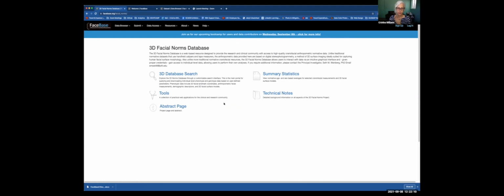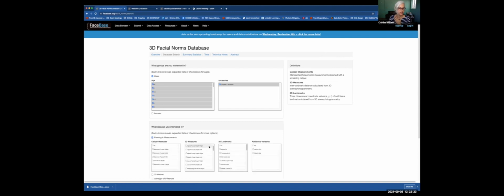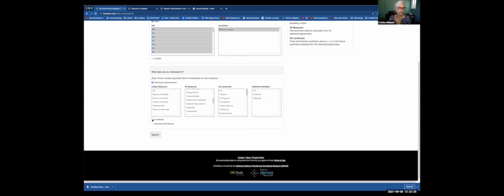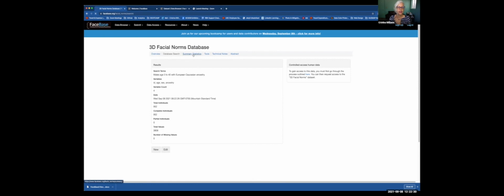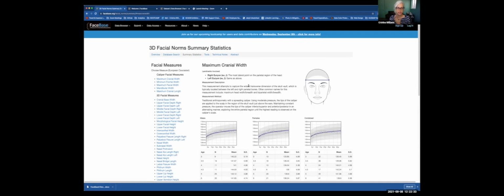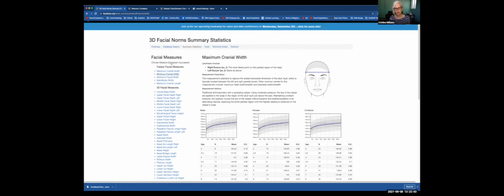Under human, we have the 3D facial norms database, which is a very popular resource. And this actually allows you to drill down to very specific attributes here. And you can find summary statistics. So this is what a lot of people come to this resource for, these caliper facial measures and 3D facial measures.